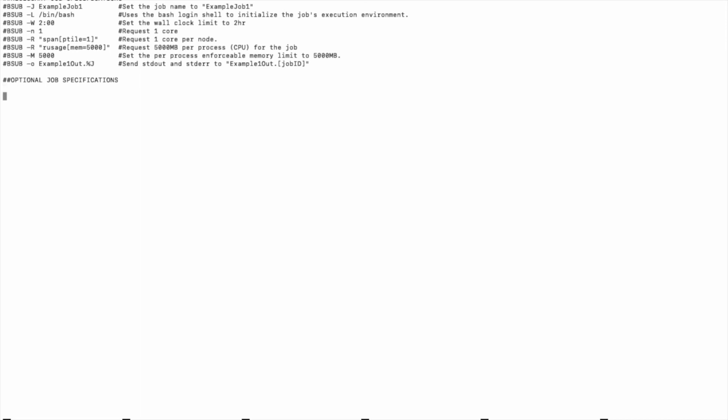Alright, now we are ready to move on to the execution portion of our code. Make sure that your job specifications always come before any execution, and that the first line of any job script begins with the #BSUB directive. The execution portion is where you will put the commands to change directories, load modules, launch software, and etc.